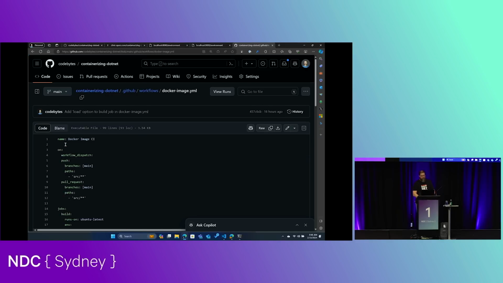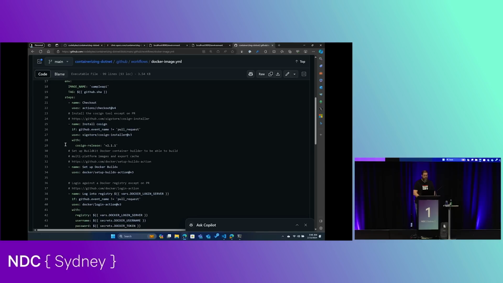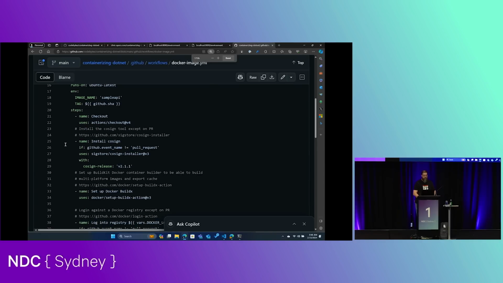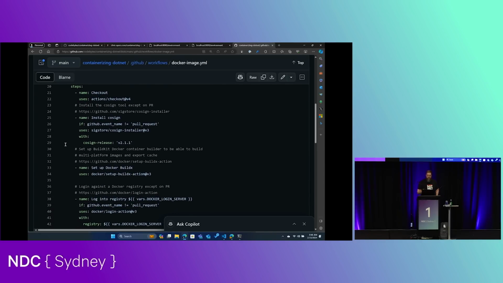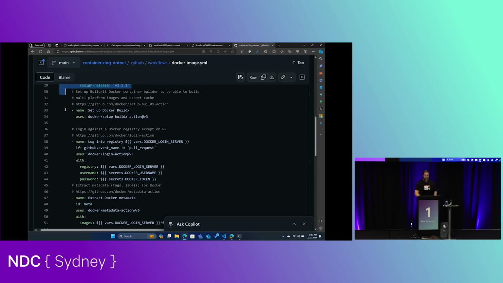So I made a couple of workflows here. The first one, part of it came from GitHub, because you can say, I want a new container workflow, and it'll do stuff like this, where it'll install cosign, so it can actually sign your container images, like with a hash. And then it sets up BuildX.